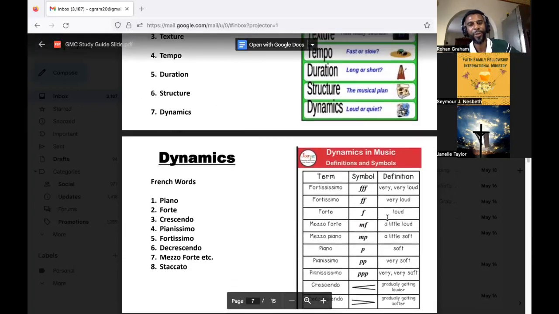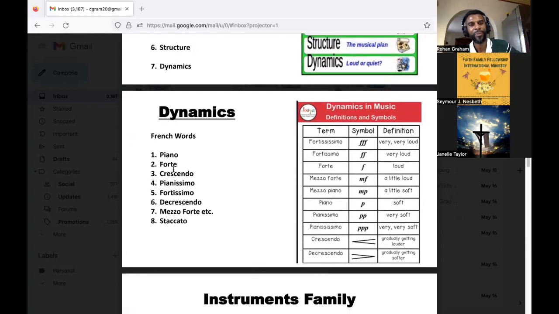All right, so down here we have a few dynamics. Piano, forte, crescendo, pianissimo, fortissimo, decrescendo, mezzo forte, and staccato. Now, fortissimo is 3 Fs, and that's very, very loud. Fortissimo is very loud. Forte is loud. So there are 3 variations of loud right there.